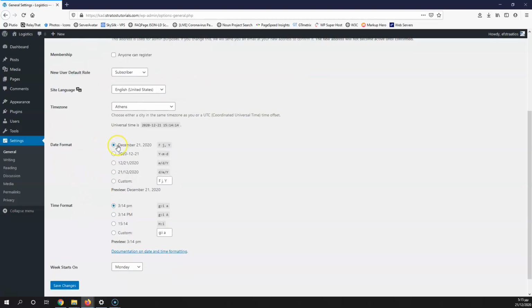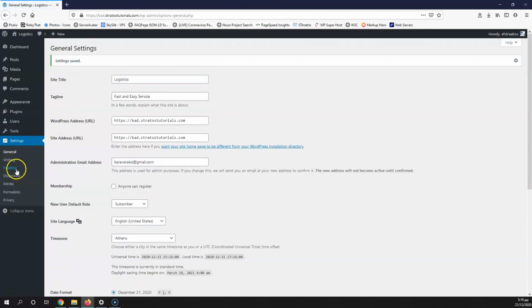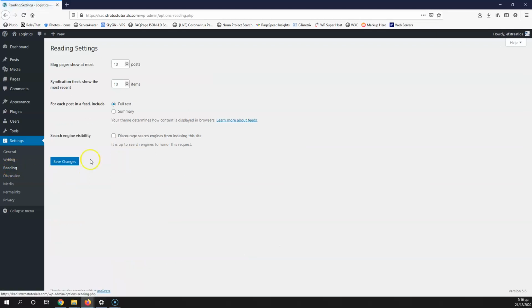Then we have the date format, and you can set those as you wish. And then we have the week starts on, and it's set on Monday. I'm going to save changes before going into the next one, which will be the reading. Inside here, we want to show 20 blog posts, it's better, and 20 items in the feed, although the feed is not something that is used commonly.